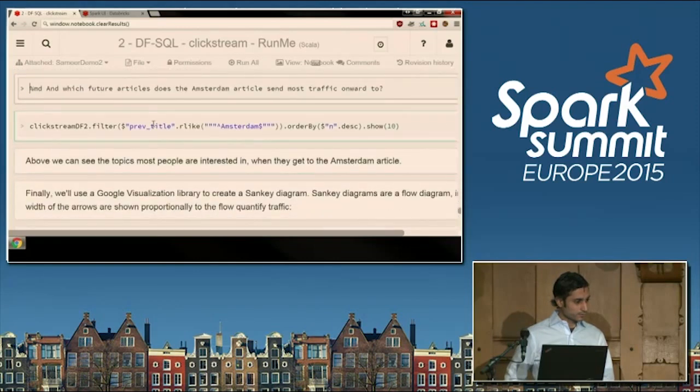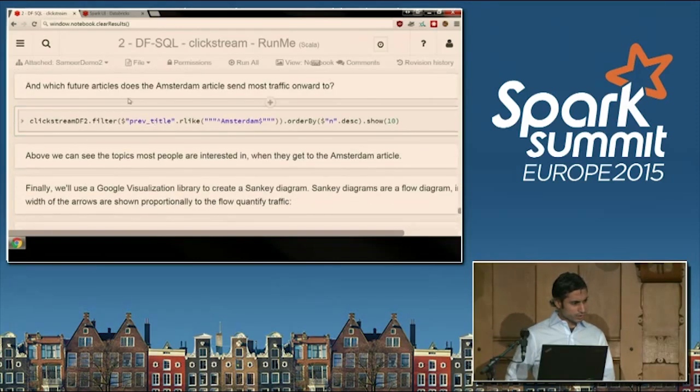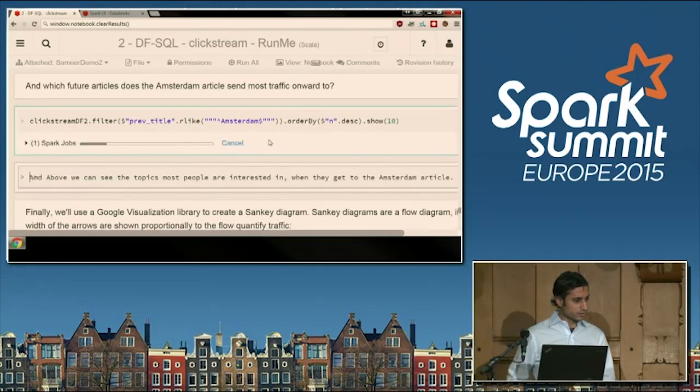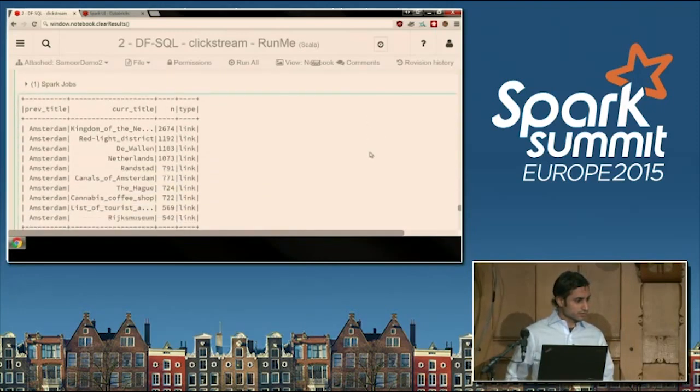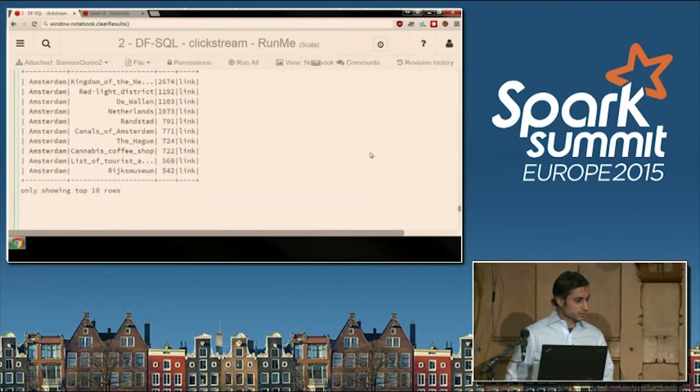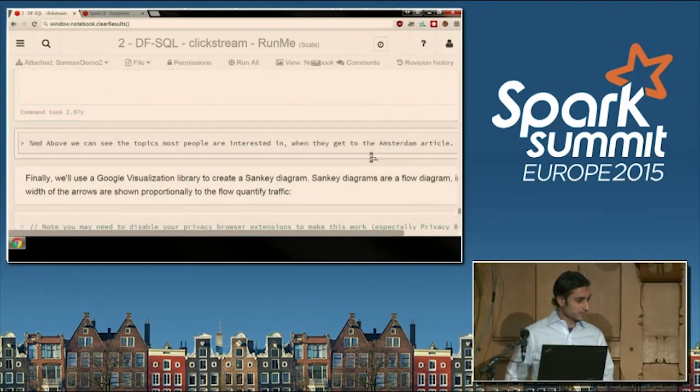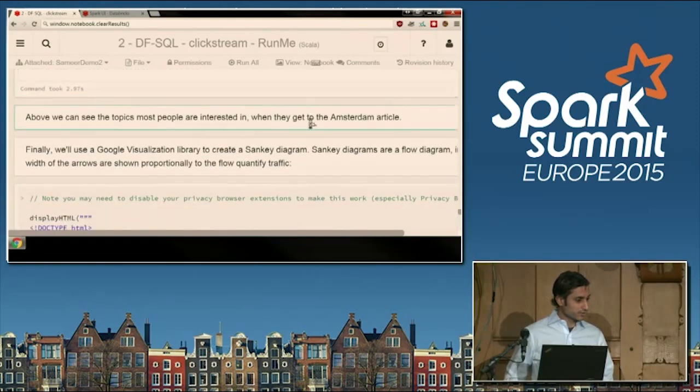Okay. Which future articles does the Amsterdam article send most of the traffic to? So they get to Amsterdam, and then where do they go? Show me the top 10. Kingdom of the Netherlands and a bunch of places. What Amsterdam is famous for, I guess. So anyway, I do want to make a visualization for this.